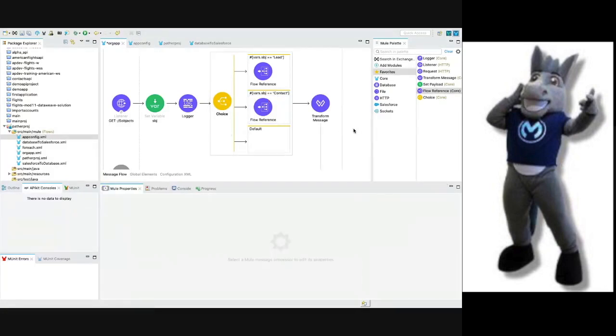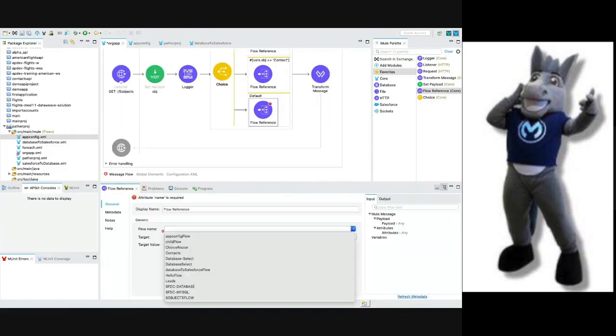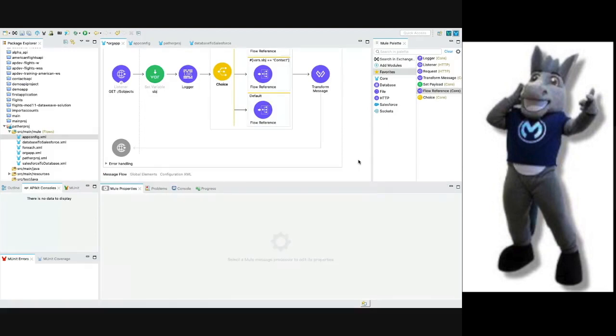So now we have got the choice router. In the default, we said that the default condition will have the lead object. So we will be pulling in this flow reference and calling the lead object, the leads flow. So now our choice router is ready.